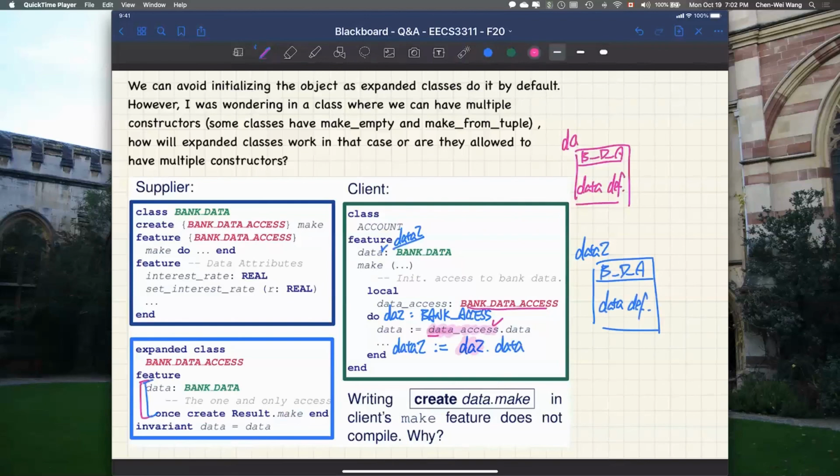Now let's try to execute at runtime. When I do the first one, when I say data is assigned to data access dot data, I'm calling this once routine for the very first time. For the very first time, I'm going to execute this particular line, which is going to create a bank data, whatever value it is. Then data is assigned to this particular bank data.